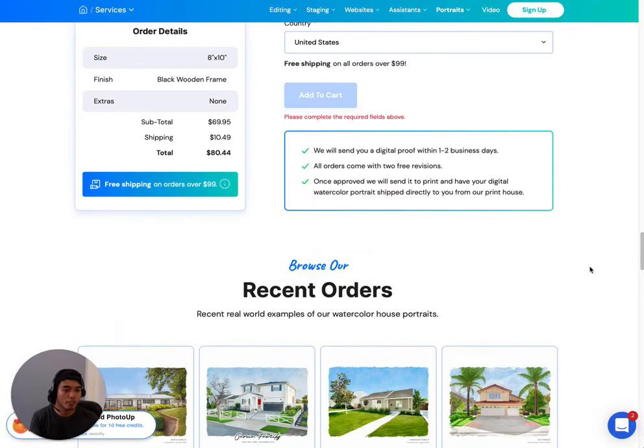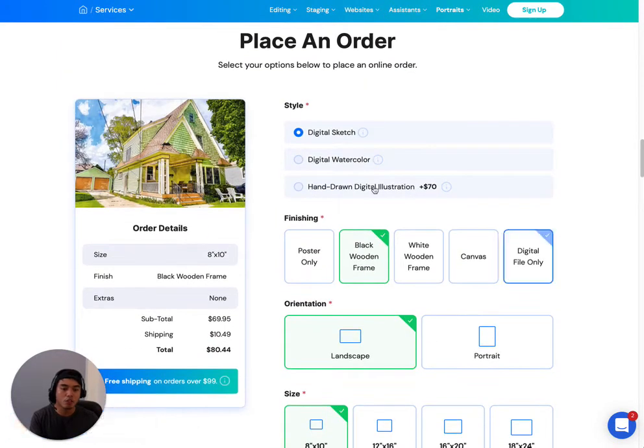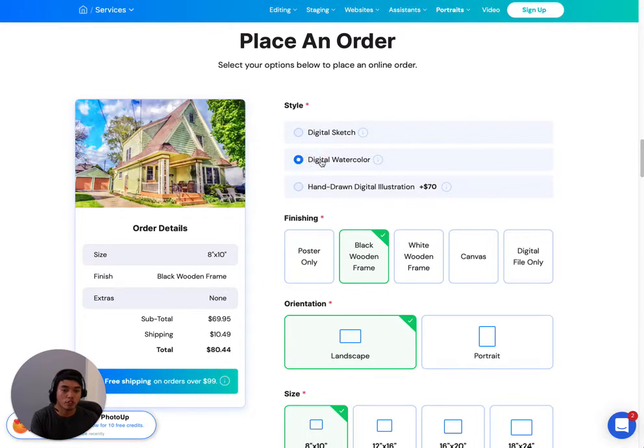So let's try placing an order. Let's go back to the order form above. So these are the choices for the style. You have a digital sketch, a digital watercolor, and a hand-drawn digital illustration. You will find that the preview on the left here changes along with the choice that you select. For example, I'll just choose this digital sketch.